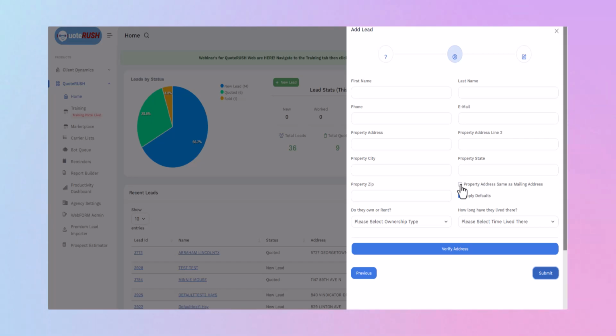Now, we do like to mention in the web-based version, we are also going to bounce this lead off of some third-party data as well and pull that information in for you, kind of like our get property details in the desktop version. So when you go to actually verify the address and you do click submit, when you go into that lead, you're going to see something closer to a more filled out lead.